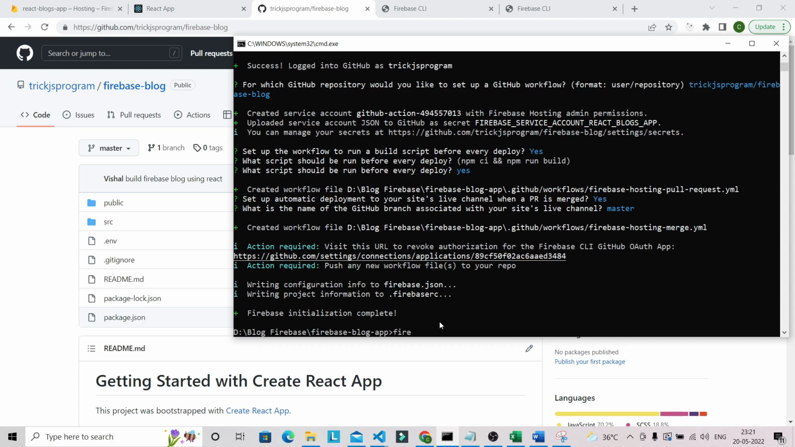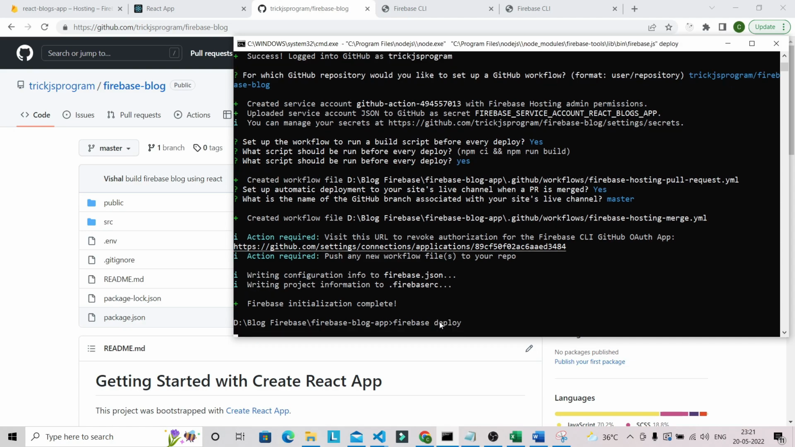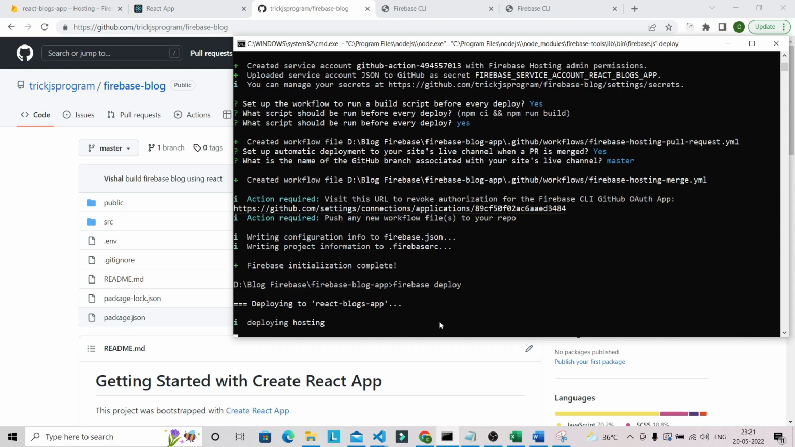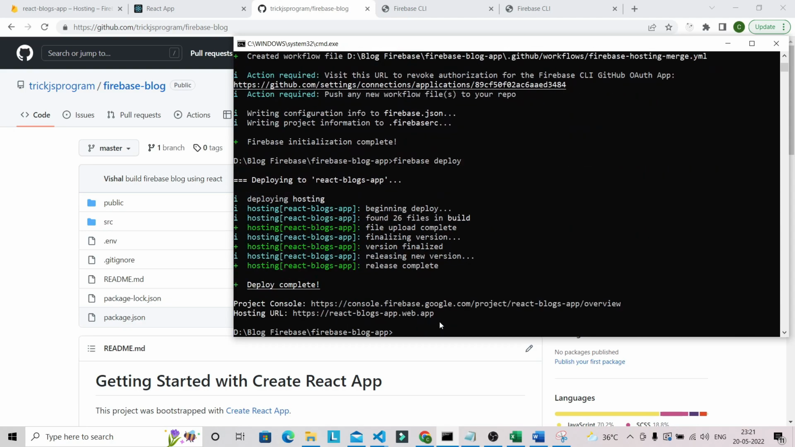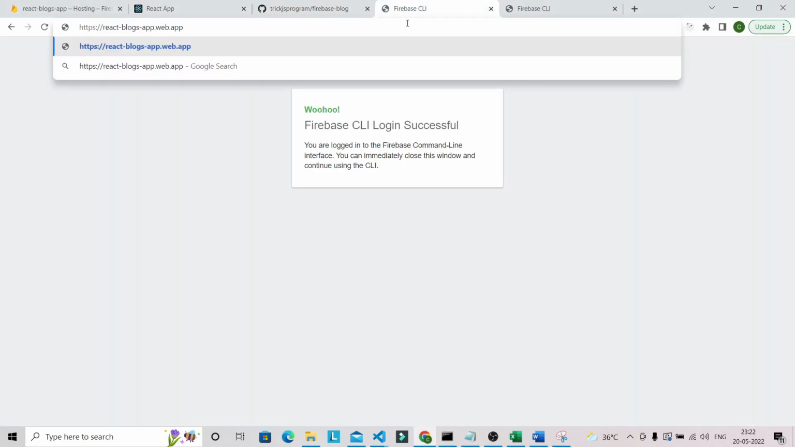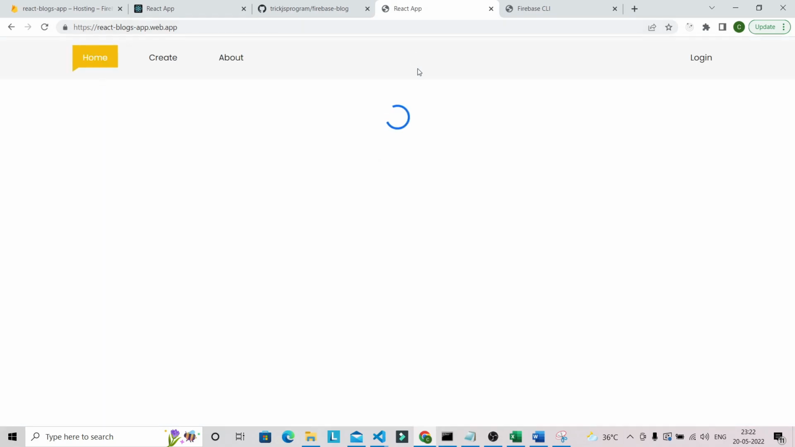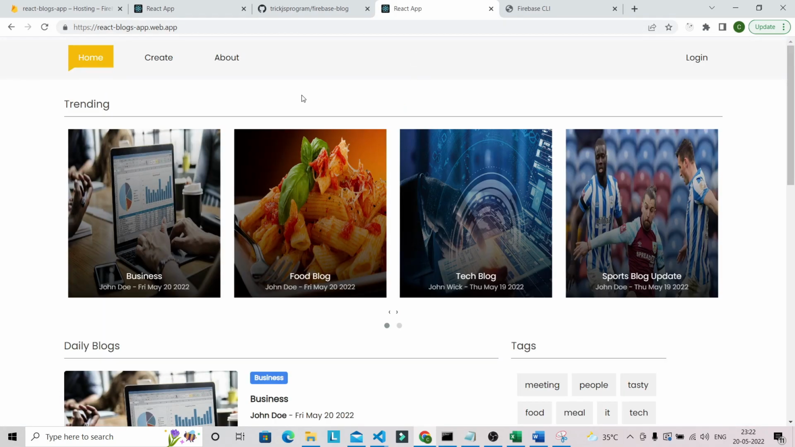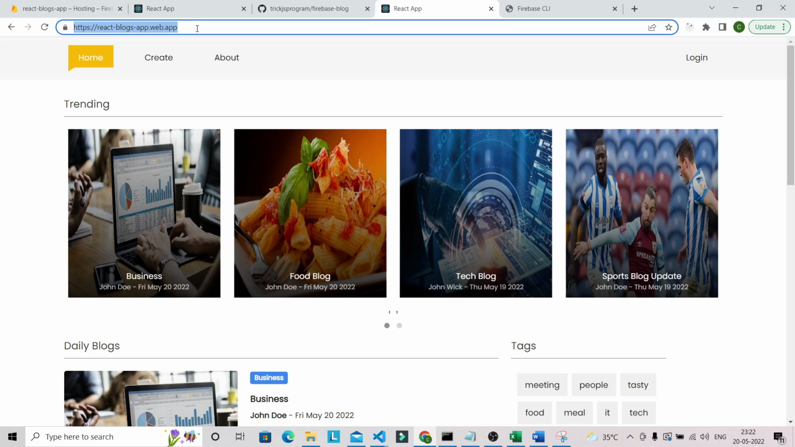Now we have to write a command here, Firebase deploy, and it will take hardly one minute to deploy our app. Now you can see that we got this URL. Let's copy this URL and I'm going to paste it over here. Now you can see that we have successfully deployed our React application on Firebase, and we got this URL.